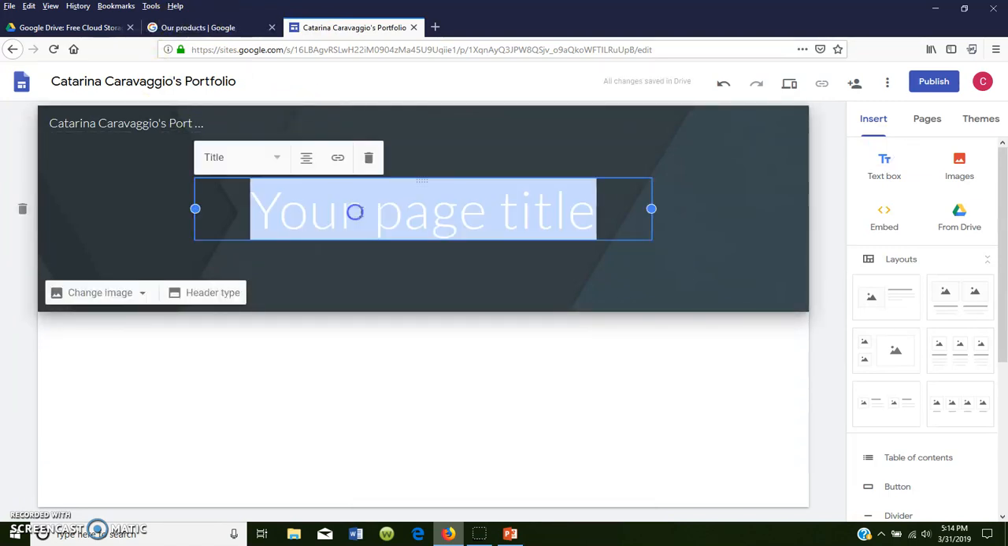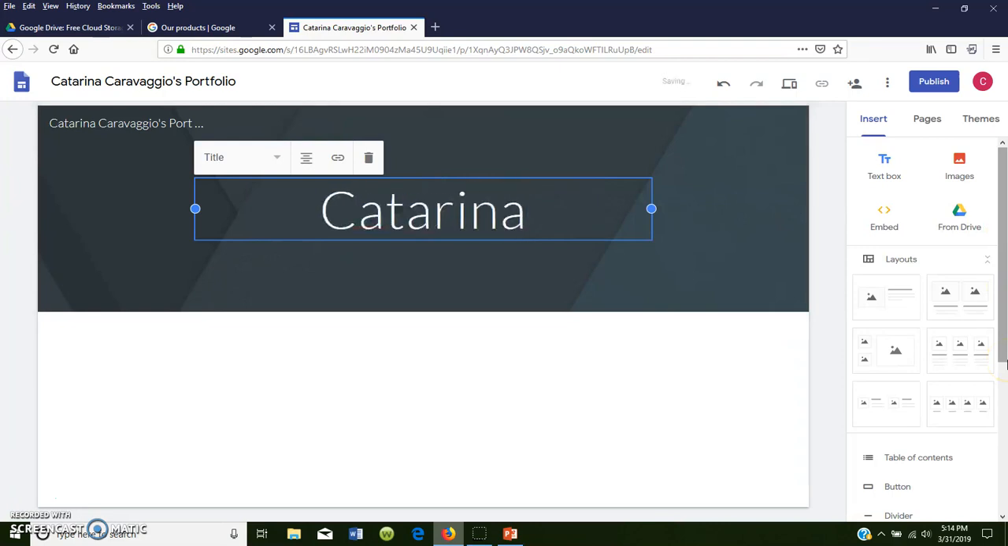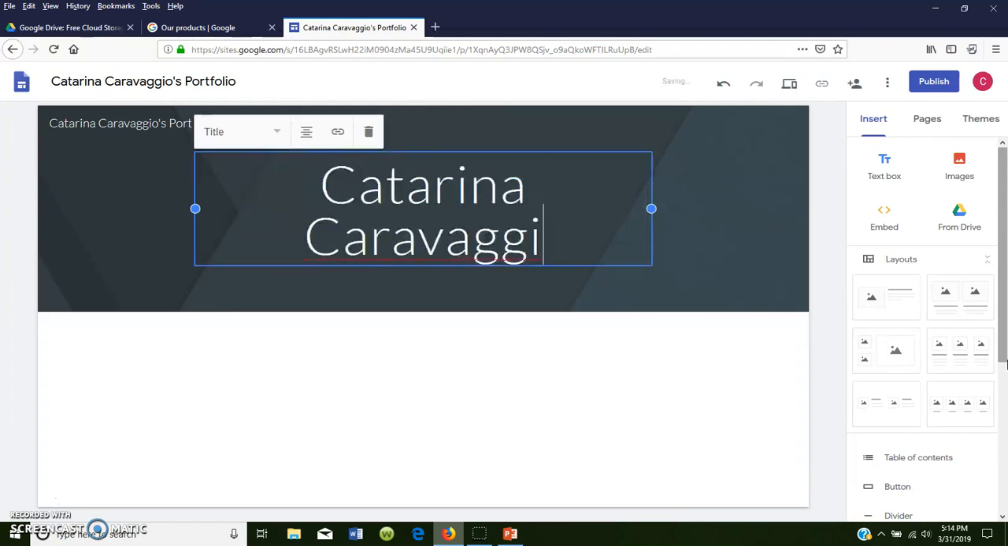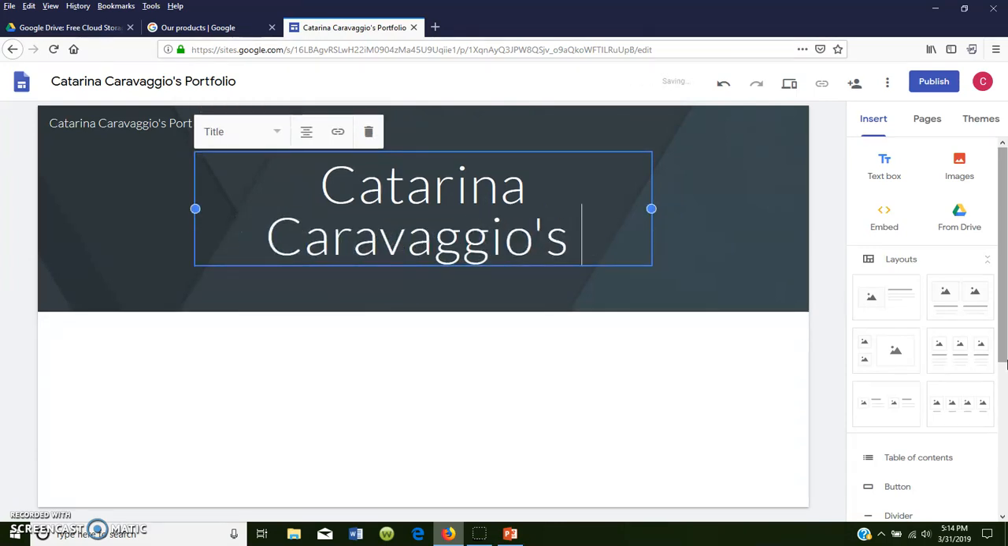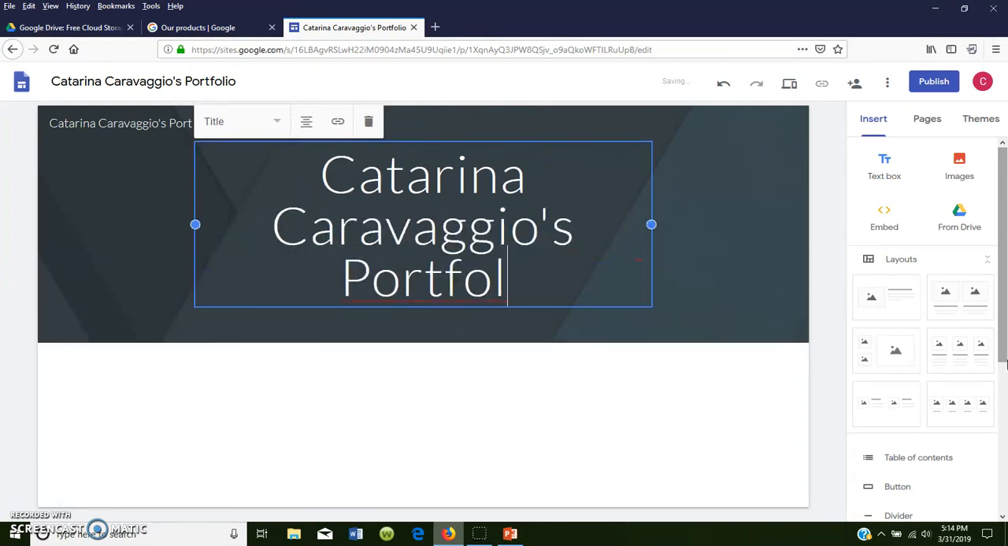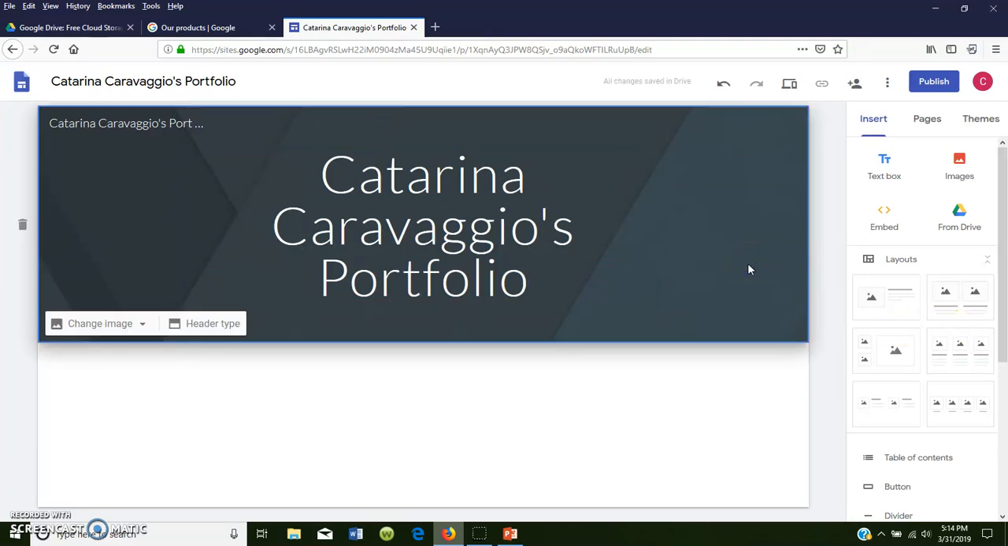And this is your header. So again, I would call it the same thing, Caterina Caravaggio, if we could spell it right, web portfolio. You can use this for different purposes. If you ever want to create your own website, of course, you can do that too. So Caterina Caravaggio's portfolio, and you click off.